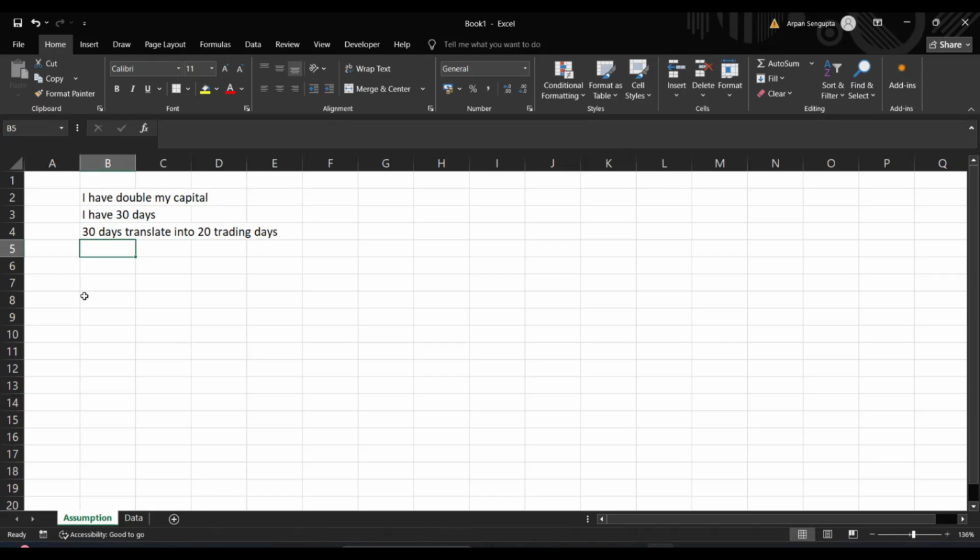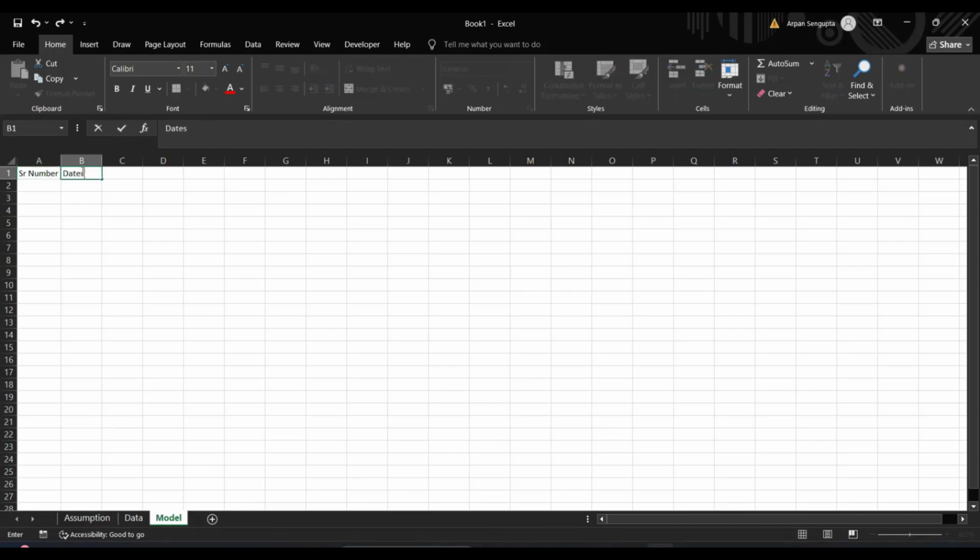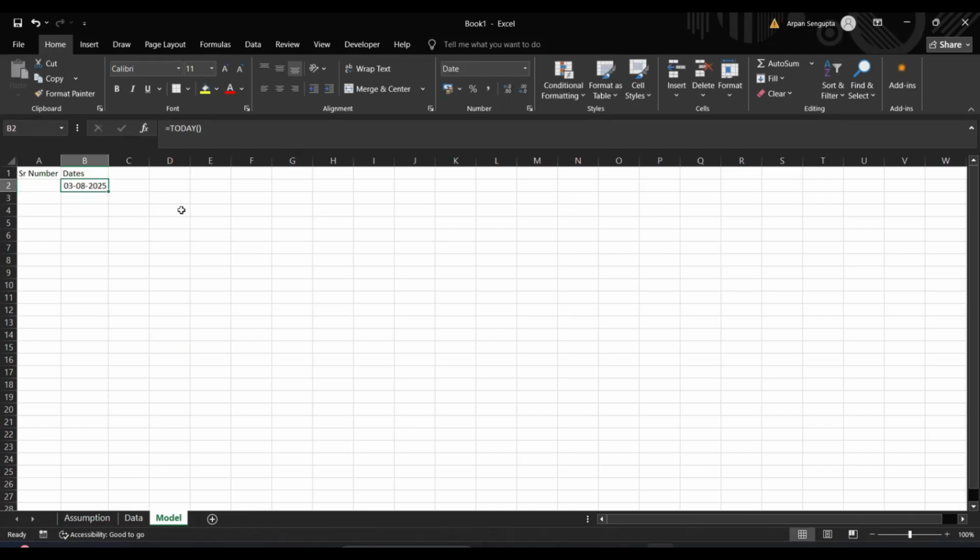Sometimes the assumptions are not evident when you are modeling, but when you start with the model, you will be able to see what happens. And this would be my model. So one thing I know in my model would be, there would be serial number and dates. So serial number I'm going to put here, and I put the dates here as well. Dates which will start with today. Today is the 3rd of August. So let us see this 3rd of August.